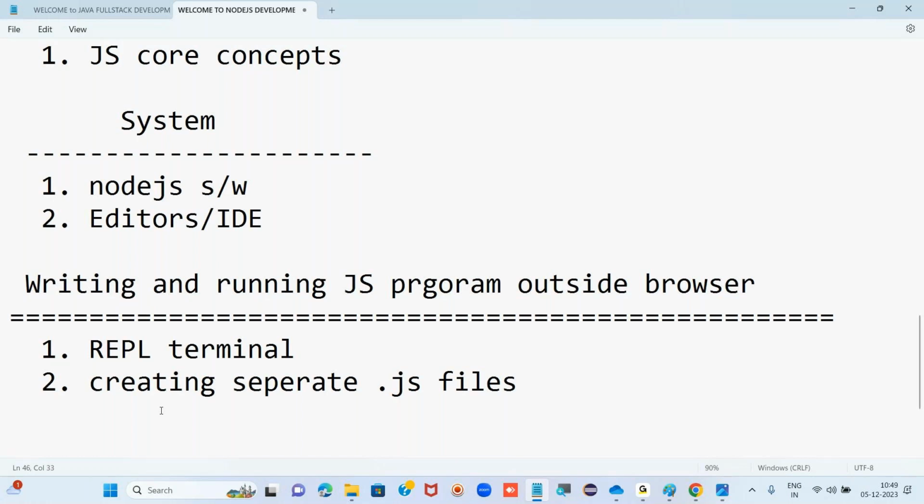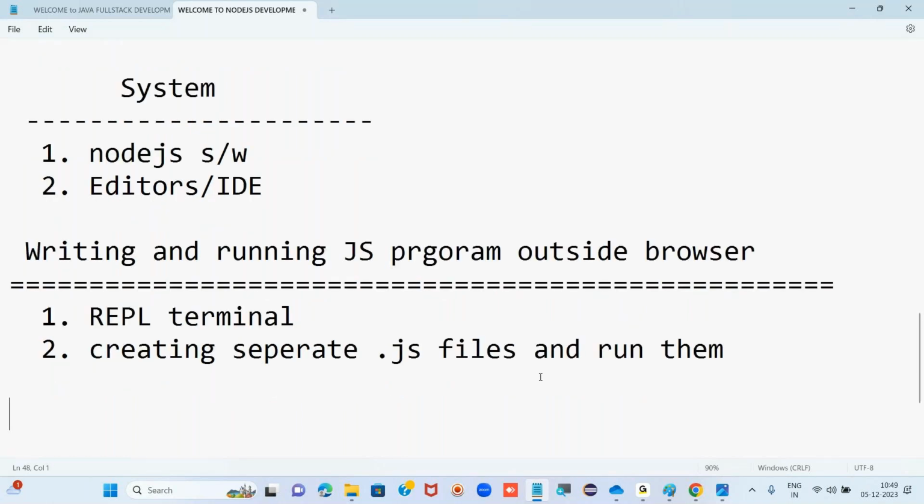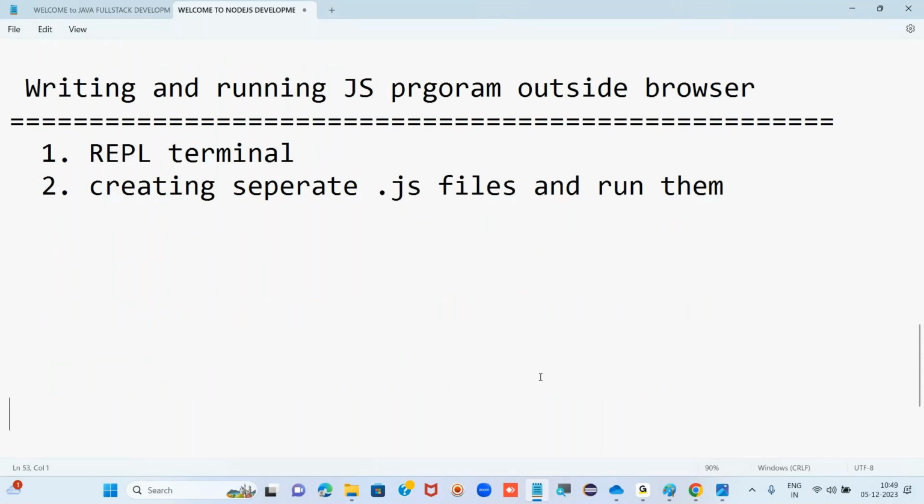Okay, you leave about the front end. So here, what we can do is that we can create separate .js files and run them. So in this way, we can execute complete JavaScript code. If you want to execute outside the browser, there are only two ways. They are using REPL terminal, and the other one is creating the separate JS files and running them.